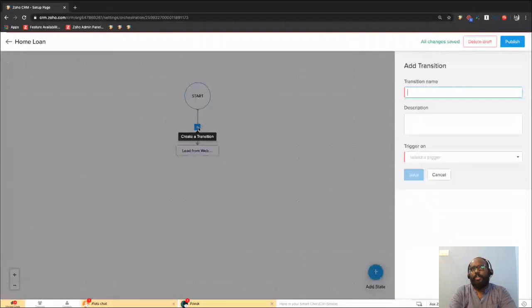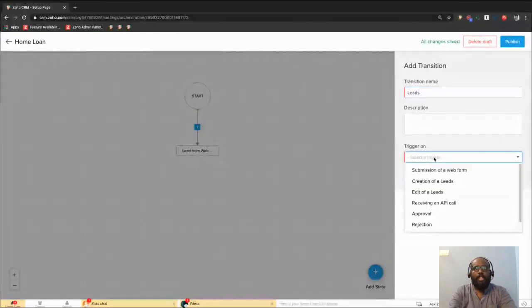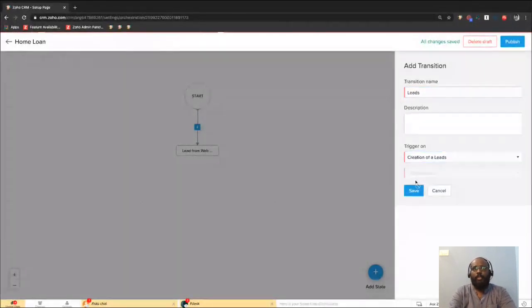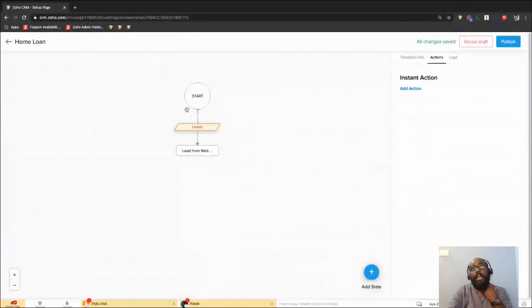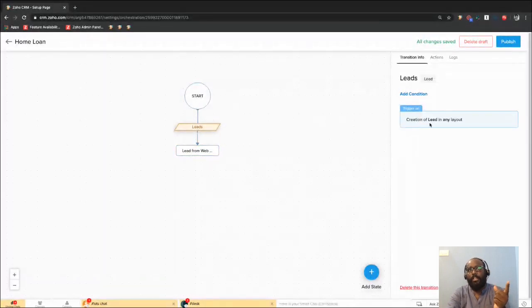So here I can give a transition. For leads, I'm going to select the trigger creation of lead. So when the lead has been created, I'm going to choose any layout. Now this is the state, and this is the transition. So the state is where the lead module is, and the transition is when the lead has been created. Now I'm going to associate a set of actions.